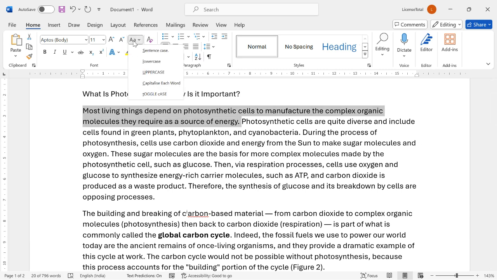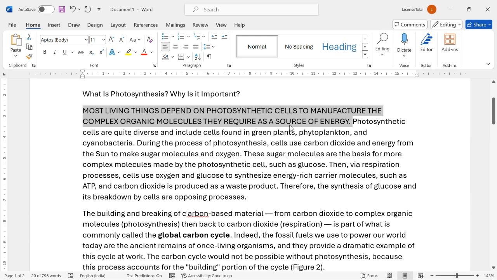Now the second one is lowercase. If I click on lowercase, all the characters, irrespective of whether it is a sentence start or a short form, each and every character will be converted to lowercase. That is lowercase. Now, what is uppercase? All the characters will be converted to capital letters.